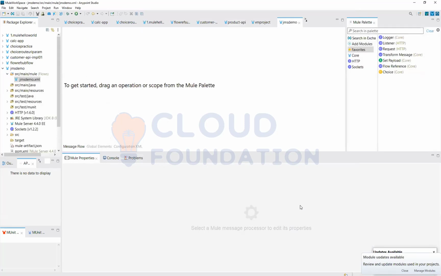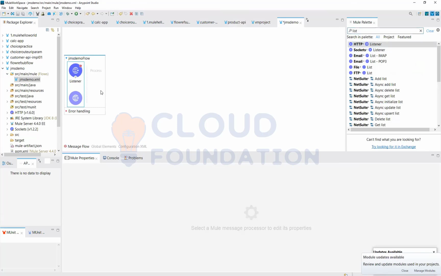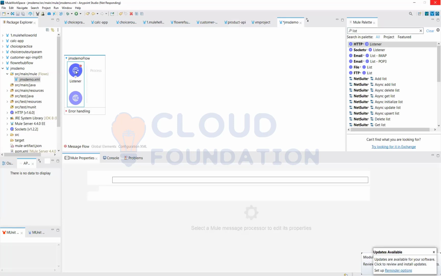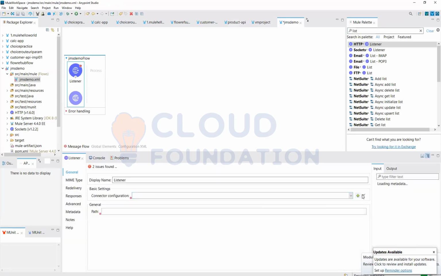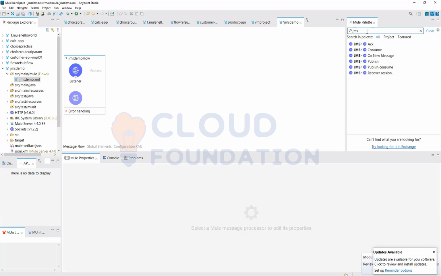Now, configure an HTTP listener to send a message to the queue. We need some channel, right? Configure the default configuration. Now type JMS in the palette. We will publish this message, so configure the publish component.